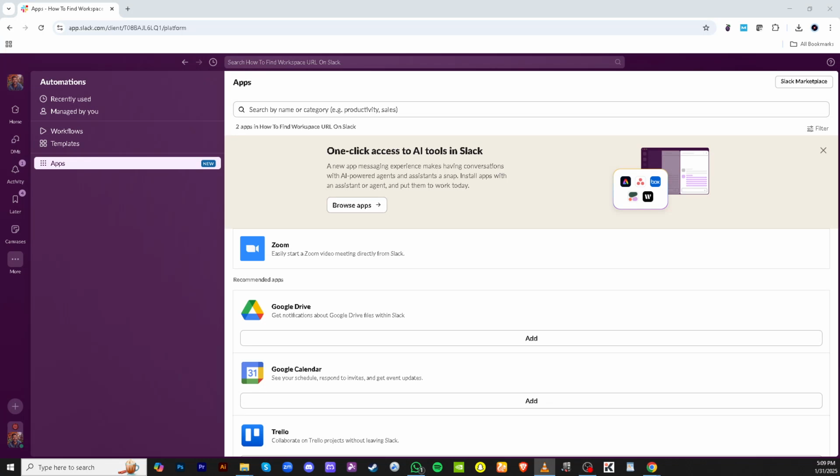In today's video, I'm going to teach you how to integrate Notion with Slack. We'll walk through each step to ensure that the connection between these two platforms is seamless. This integration can help streamline your workflow, allowing you to stay productive and organized. So let's dive right in.